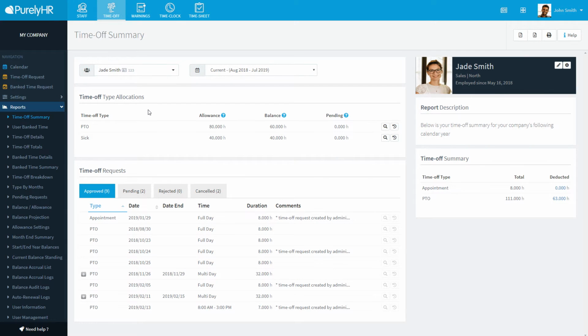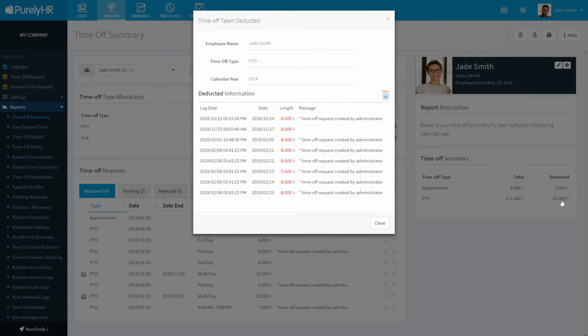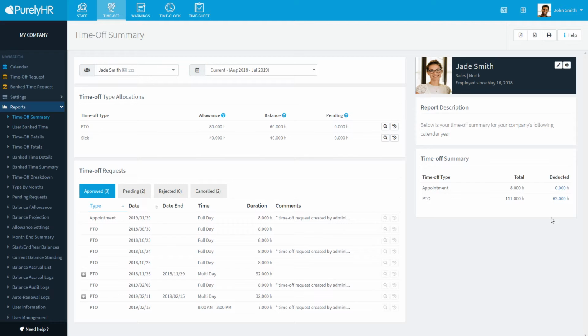At the right side, you'll see the total amount of used time for that year. The total is the amount of time the user has been away from the office, and deducted is the amount of time that was actually deducted from their balance. Depending upon your account settings or other circumstances, these 2 numbers may not necessarily match. You can click on the number under Deducted to view all the requests that are included in that number.